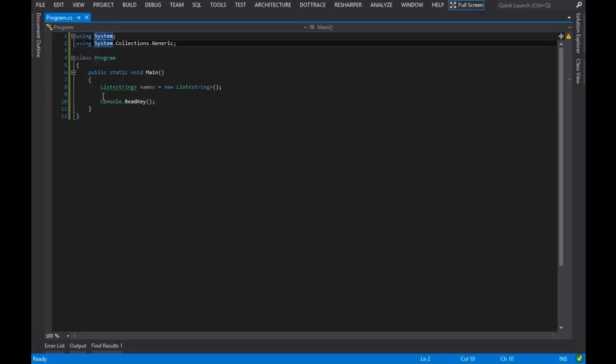Okay, so we have a list. Let's break down the syntax a little bit because I know this is getting pretty wild. The way you pronounce this bit right here, the way you would say this in English, is you would say list of type string.